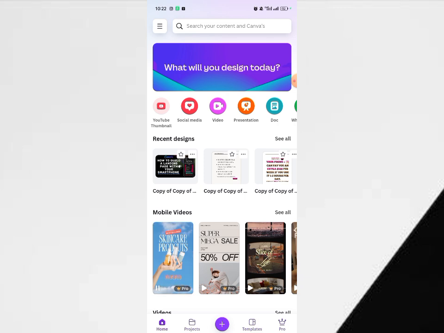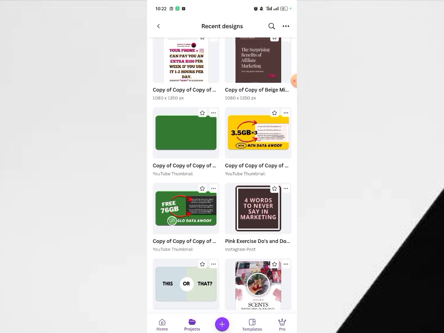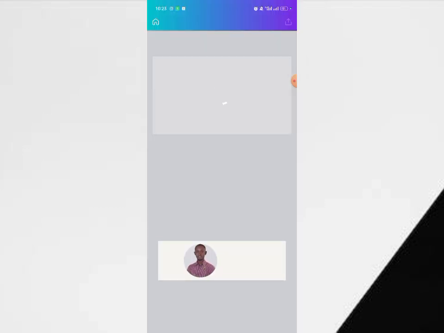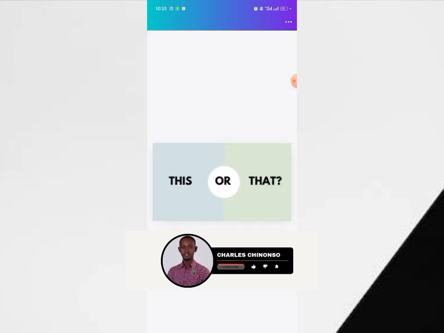So the second way you can move designs from one account to another, and this second way also works for moving stuff within your own account. Let's assume we want to move this particular content. Like I said, this method I'll be showing you, you can use it to move stuff within your own account. Do you understand? Within your own account.